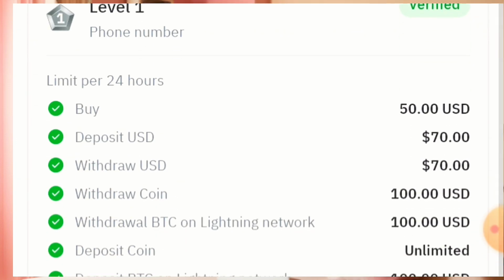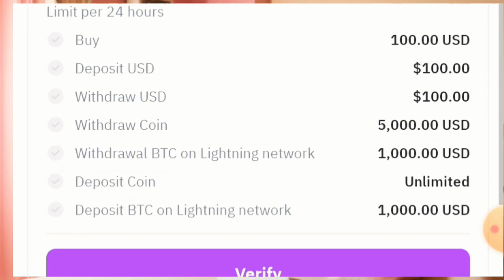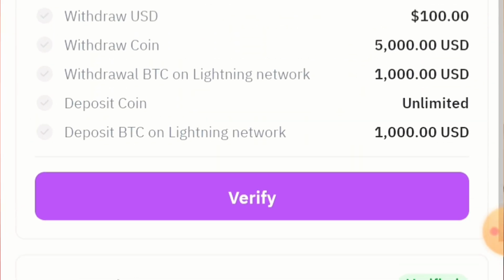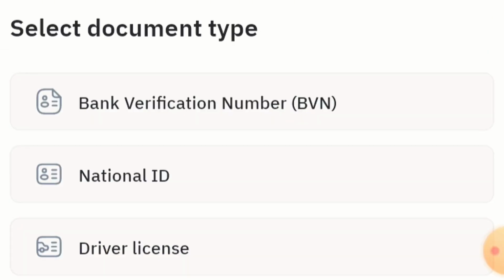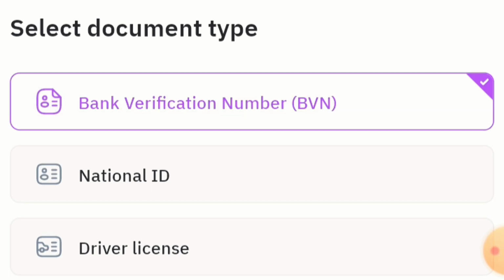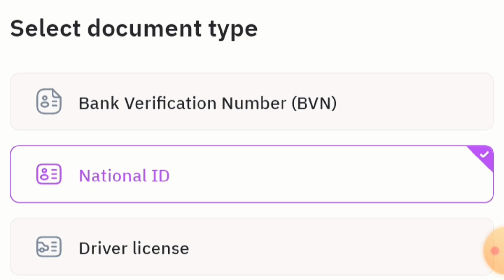Then you head on to the second verification, which is just your document. As you're uploading your document, they will capture your face. You can see document verification and face verification instantly. Once you choose any document of your choice, either it's BVN or national ID card, once you input your BVN or upload your national ID card, the camera will open instantly for them to capture your face, meaning they want to be sure you are the owner of the document.